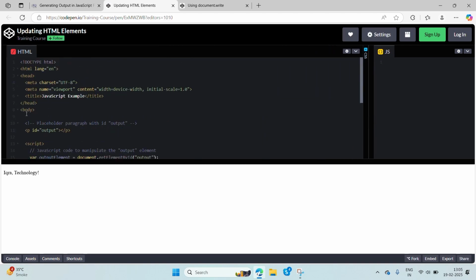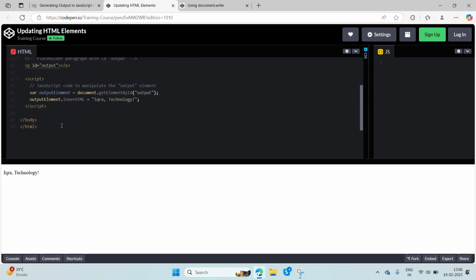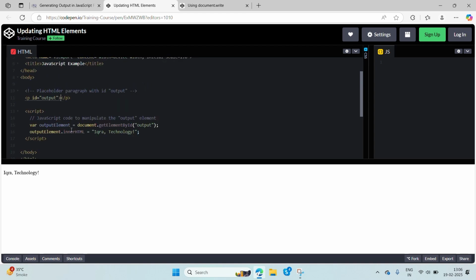Here you can see that there is an HTML code and this is a paragraph tag, and inside the paragraph tag we have made an ID named output and there is nothing in it. Now what we'll do to write this ikra in this, we will access it using document.getElementById and store it in a variable named outputElement. And here we are writing outputElement.innerHTML. Inside the innerHTML we will write ikra technology.